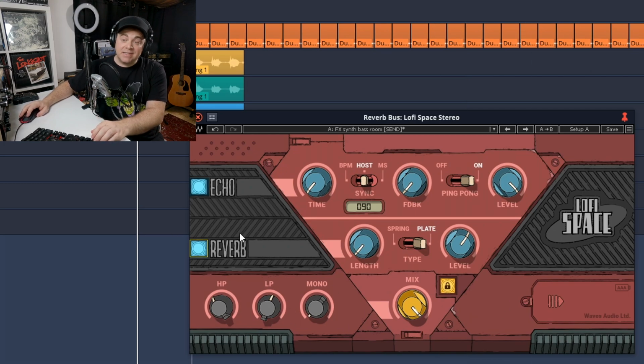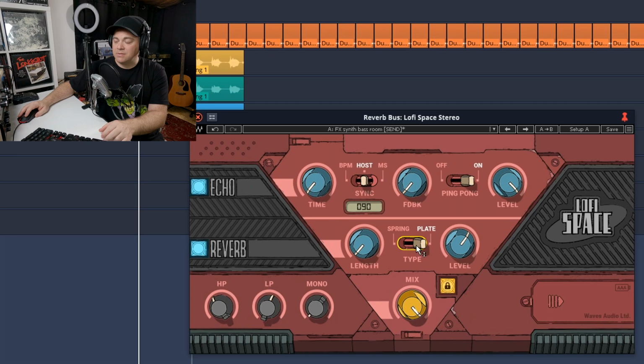So the next section is our reverb section, and this is very straightforward. You have the length of the tail, you have the level that's going out to the master section down here, and you have spring or plate reverb. So let's just check that out quick here. So there's the plate and the spring reverbs.